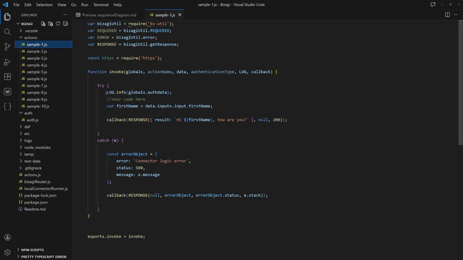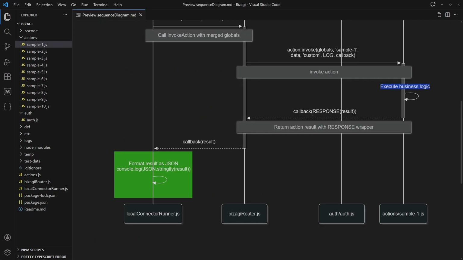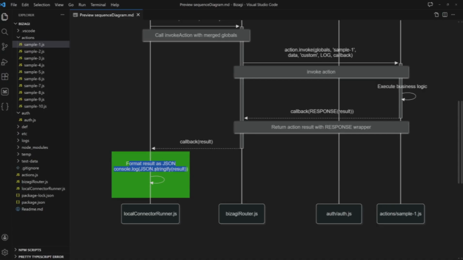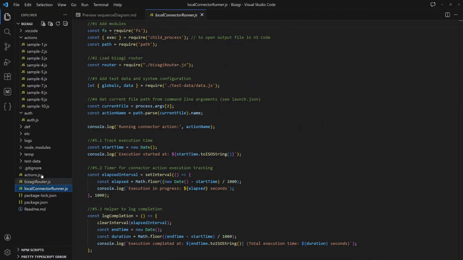I have implemented a sample connector action, and this action simply returns a dummy response. When the connector action finishes execution, the result is passed back to the local connector runner, where the response will be formatted and outputted in JSON format so that we can see it directly in Visual Studio Code. Now let's take a look at the implementation.